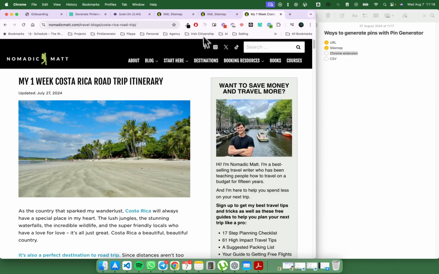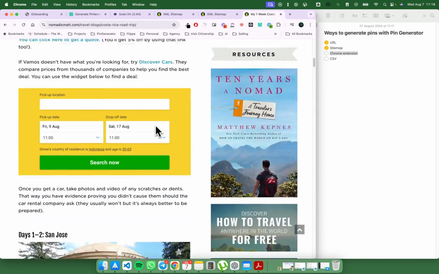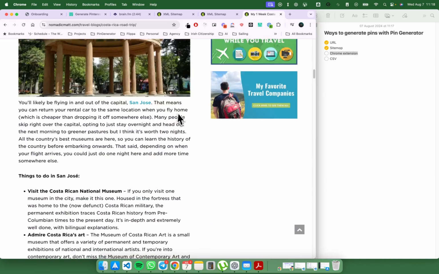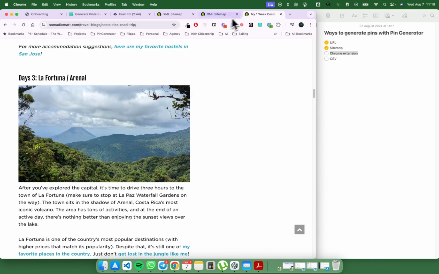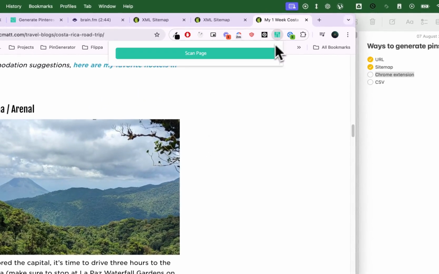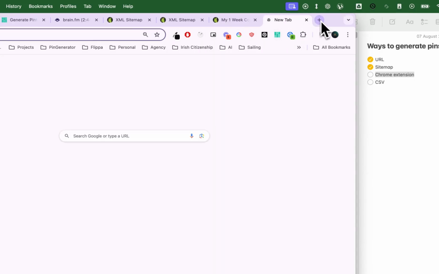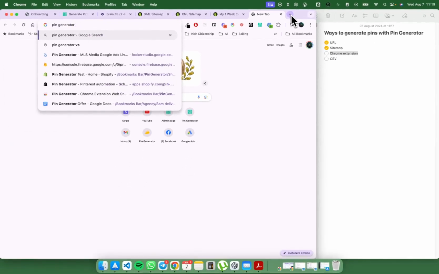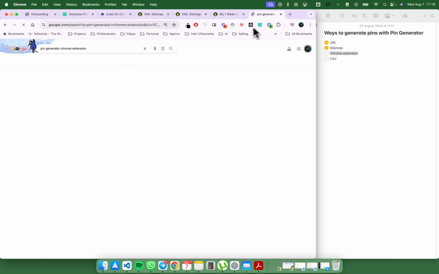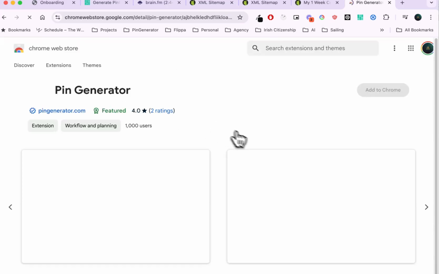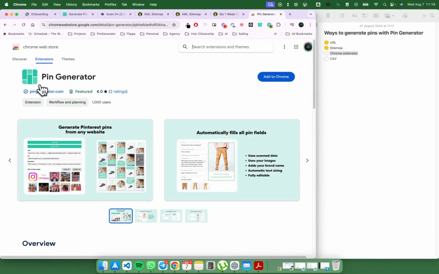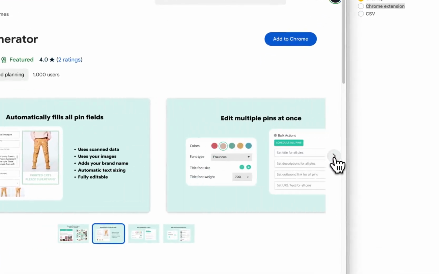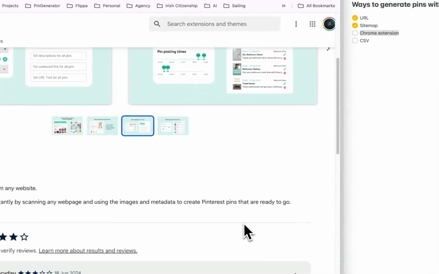So basically, the Chrome extension allows you to scan any website within the Chrome browser. And this ensures that the images that are visible in the page that you're browsing can be used to generate pins. So the Chrome extension is here. Let's just go find it in the Chrome Web Store. It's here. You can simply add it to Chrome here, and basically it shows you what it can do. It grabs the data from the page and it allows you to generate pins from it.